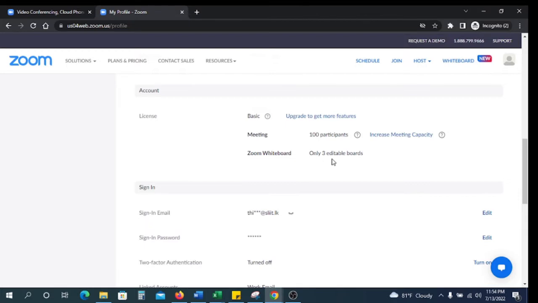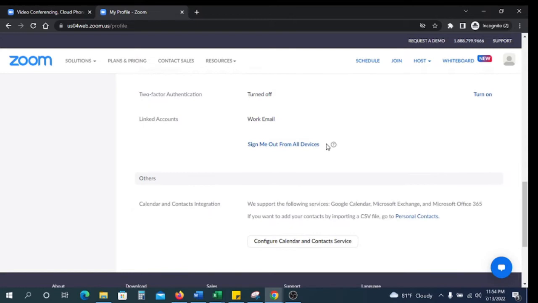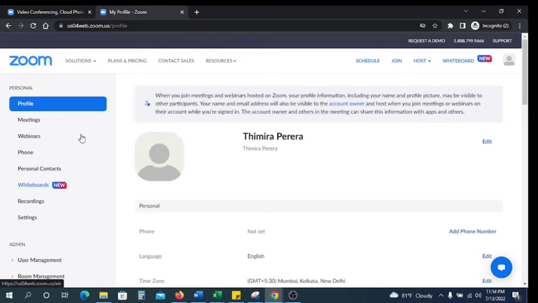The Zoom Whiteboard facility, I can only edit in 3 boards. Here you can see your sign in email address and sign in password. If you are willing to activate two-factor authentication, you can turn it on. At the moment, I have linked my working email. So these are the basic interface options under the profile.